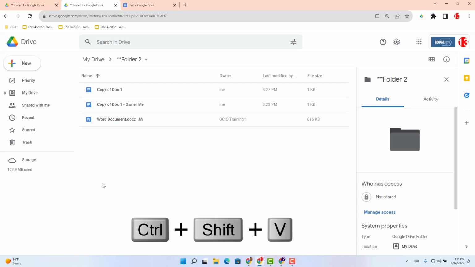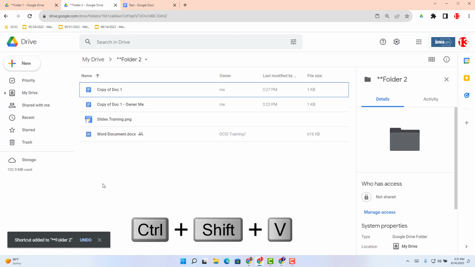Let me go do that. Control-Shift-V. You'll notice at the bottom it says adding a shortcut. It is now a shortcut inside folder 2. Another great keyboard shortcut.